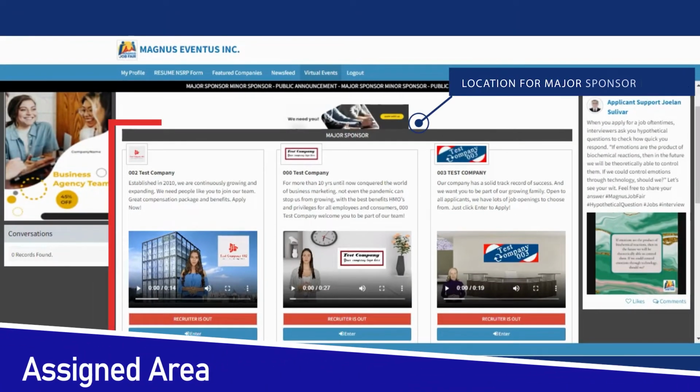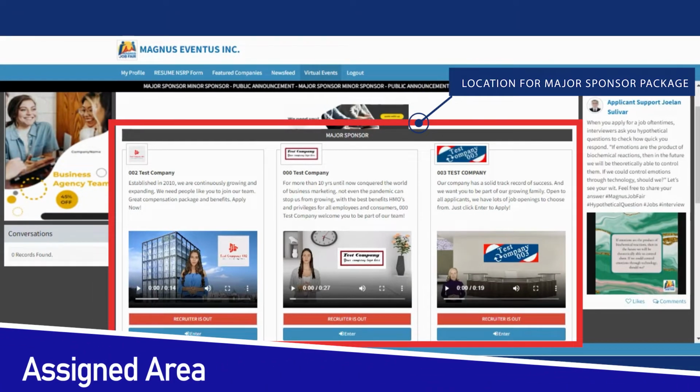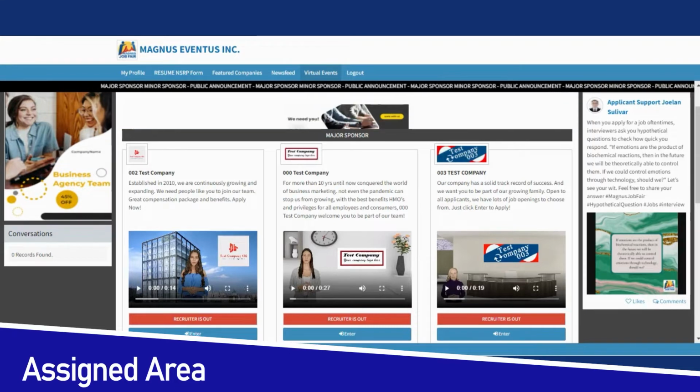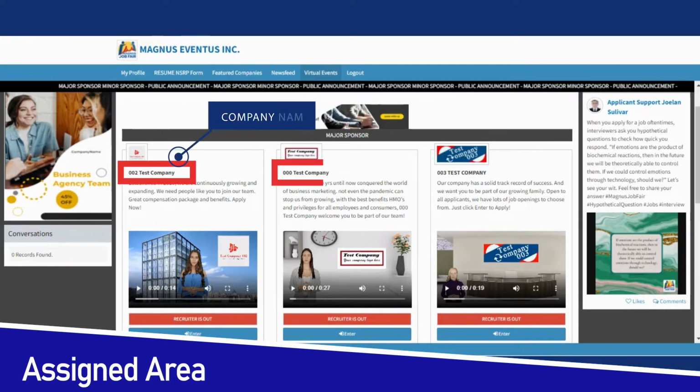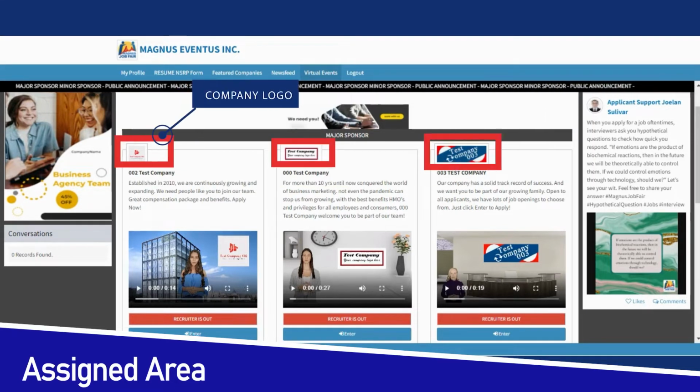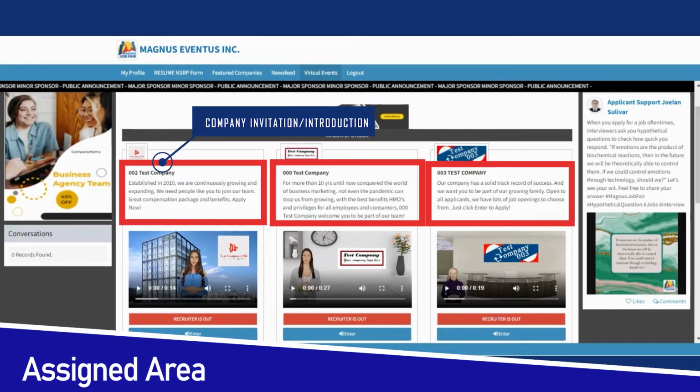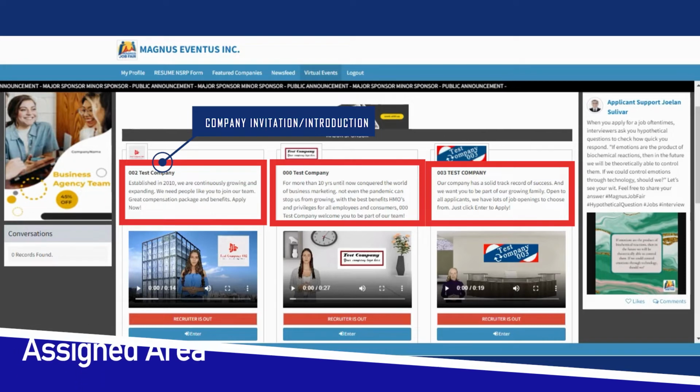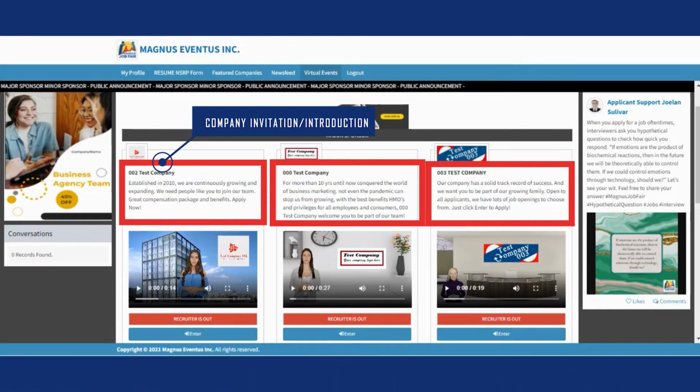The upper portion of the page will be the location for the major sponsor package. At the assigned area, the applicant can see your company name, company logo, company invitation/introduction. This can be your company profile, or a catchy invitation to entice the applicant to apply with your company. You will edit this at the control room area.